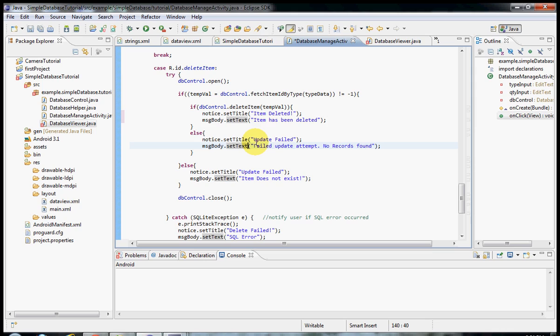Again, I'm doing really simple messages. You guys can make them more elaborate, or you can have a totally different warning system. But just for a simple warning system, it's easy. Just have a simple pop-up that notifies the user of what happened.